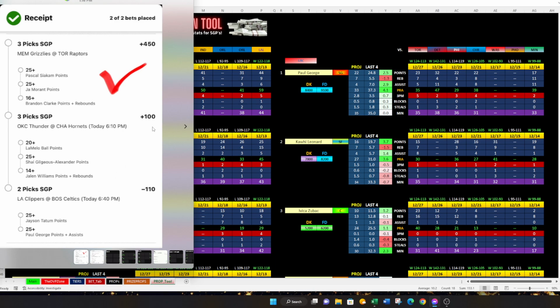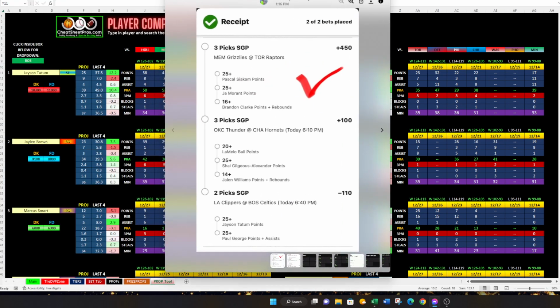So I put the 450, the 100, the 110 together, and I came up with this, which is plus 2,000 or 20 to 1. Again, your risky spots are going to be Brandon Clark points and rebounds due to minutes, and he's usually hovering around that number. And then your Jalen Williams points and rebounds, because he's usually hovering around that number. But all the other games, even if you wanted to kick those two out and run with the other ones, it's still going to pay pretty good.